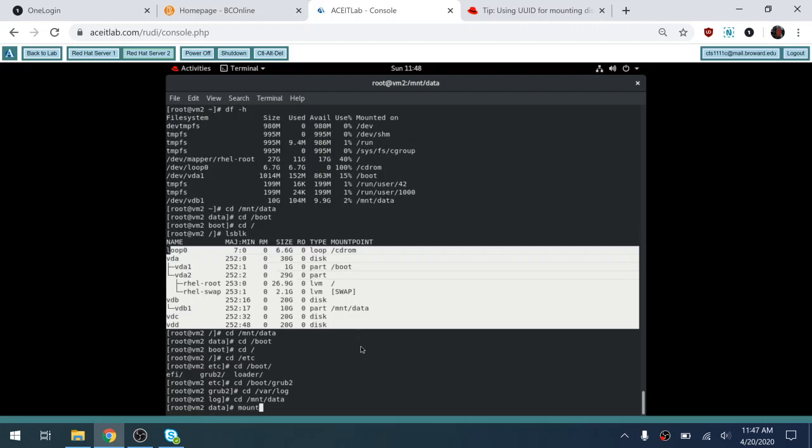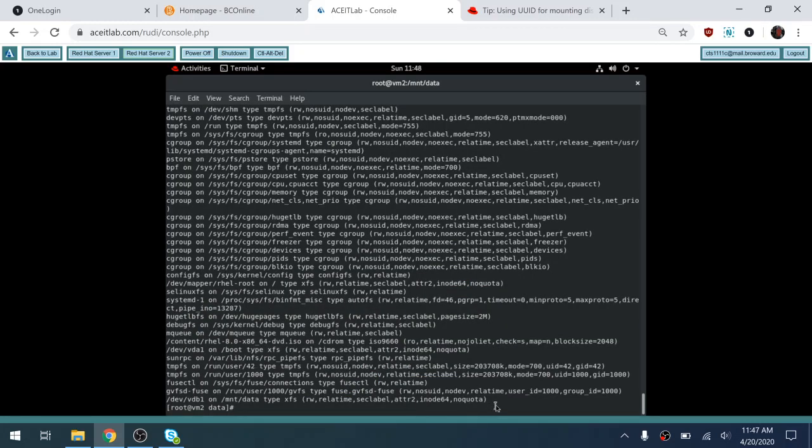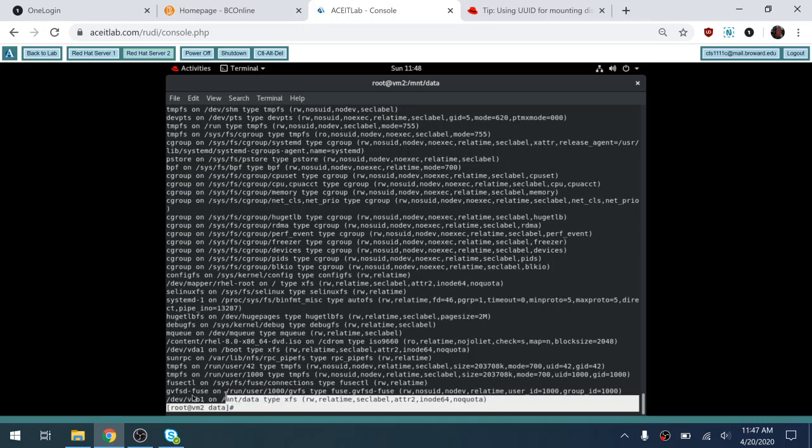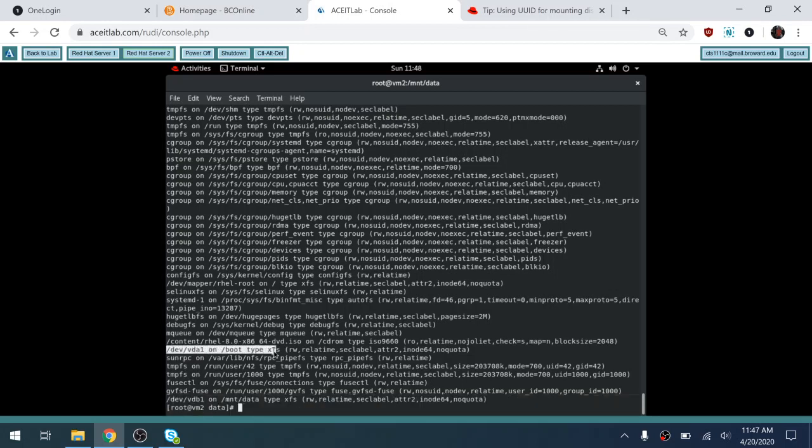So I'm going to type the mount command. If I type mount alone, it shows me my mount points, and I can see dev vdb1 is mounted on mnt data. I can see that vda1 is mounted to boot. So over time you'll get that. There's a lot of stuff here that I'm not going to go over in this class, but those are the important ones that we're dealing with.